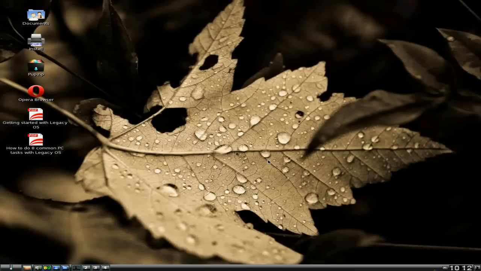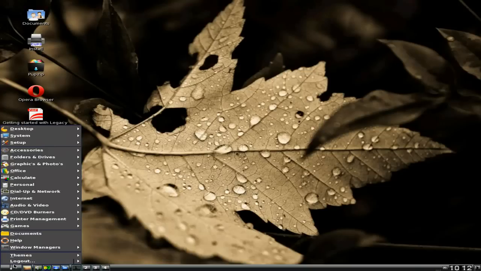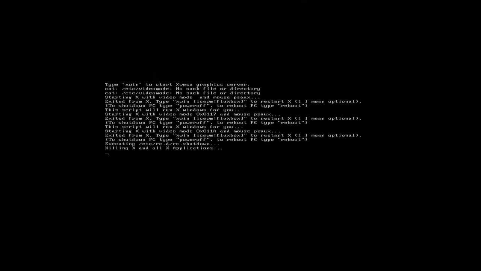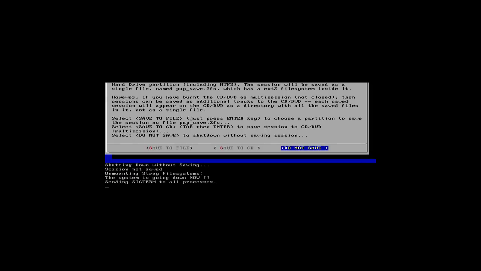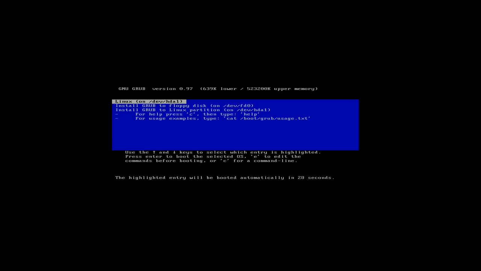But what I'm going to show you is something extra here. As I shut down the machine, this is what will happen when you first shut down the machine. Okay? So I'll go down to here, log out, and I'm going to go to shutdown. And you wait, and this is the screen you're going to get the first time. Now you don't want to save to file, you're just going to go to do not save, and that's it. And it'll shut down.